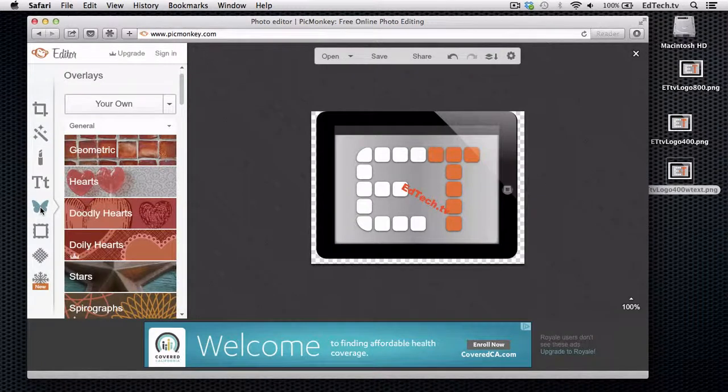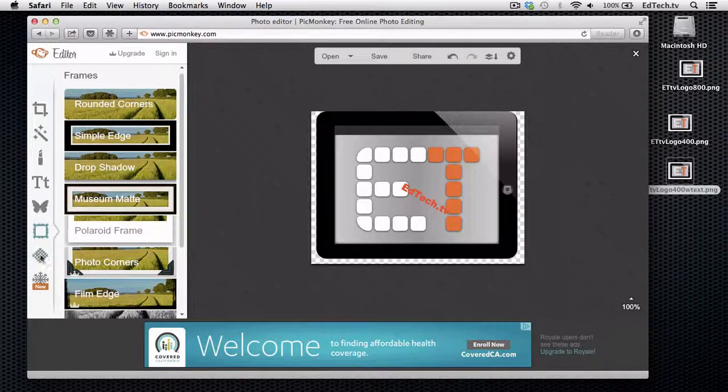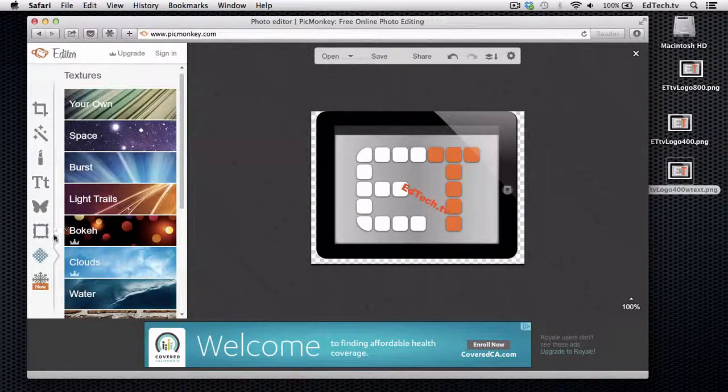So you can also do other fun effects. Add overlays. You can do all these interesting frames. You can really do quite a lot for free on here. Adding textures. Play around with it. That's the stuff you can look at in your own time and see what you want to add to it. But just for the most simple editing, it's totally free, really easy to use. You don't even have to log in.